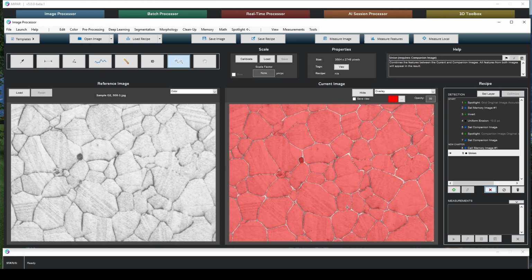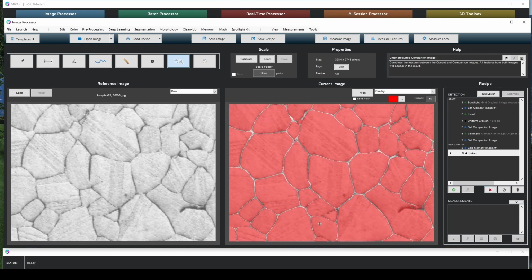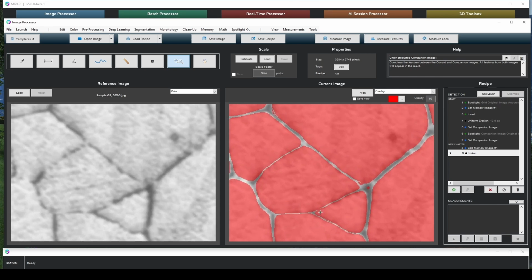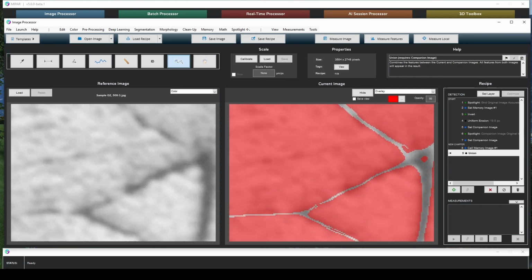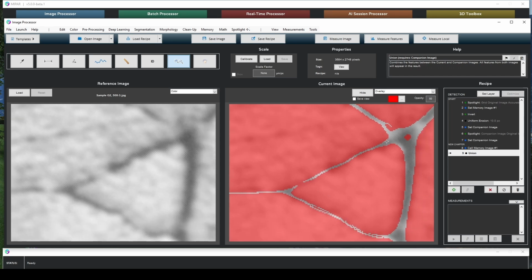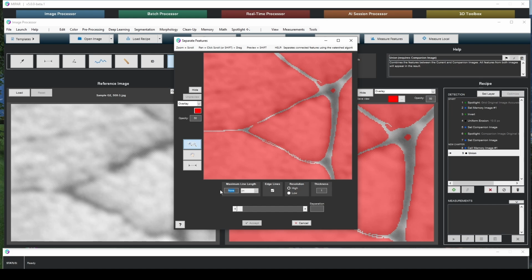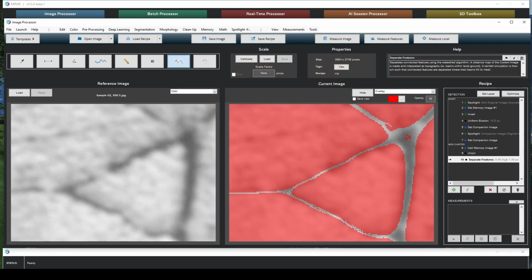However, for a full analysis, we need to make sure that in cases like this, we need to do a light separation and some rejection of these smaller features. So we would go in and do a quick separate features. For the maximum line length, I'll set it pretty low, 20 pixels, and a separation of 9. This will allow this grain to become independent. This is happening all across the image at the same time.